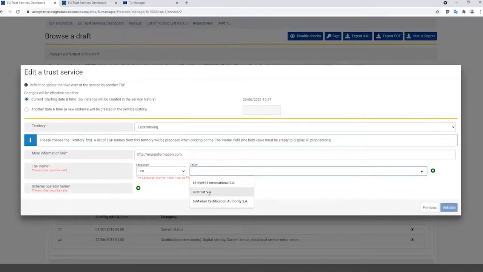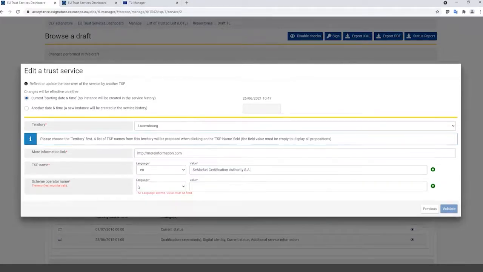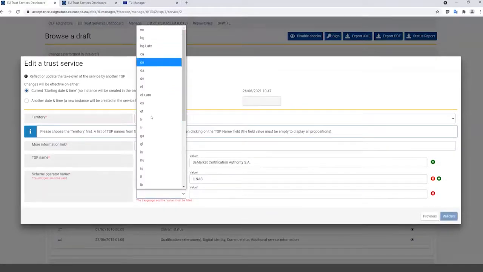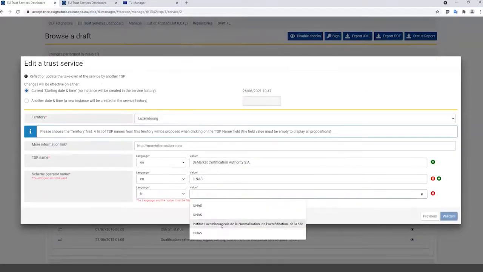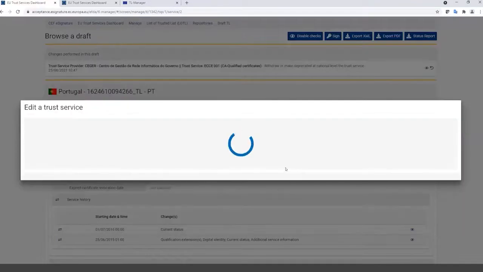So there are these three trust service providers. I can select this one as an example, and the scheme operator names. It's in English, and I can also put it in French. And so here again, I only provided the information required to perform this use case. I don't require any more technical knowledge or so on. I just provide the information that is needed. So I validate. Again, it computes the changes and the checks.